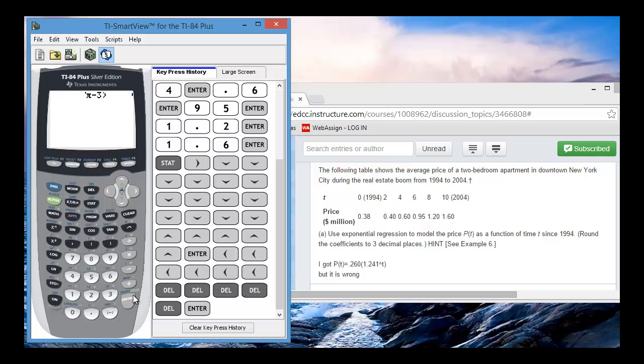Just press enter, and then it will give us our equation. It tells us what our A is, so that's our initial value of the exponential, and then our B value, that would be our base of the exponential. And those are the steps for finding an exponential regression model.